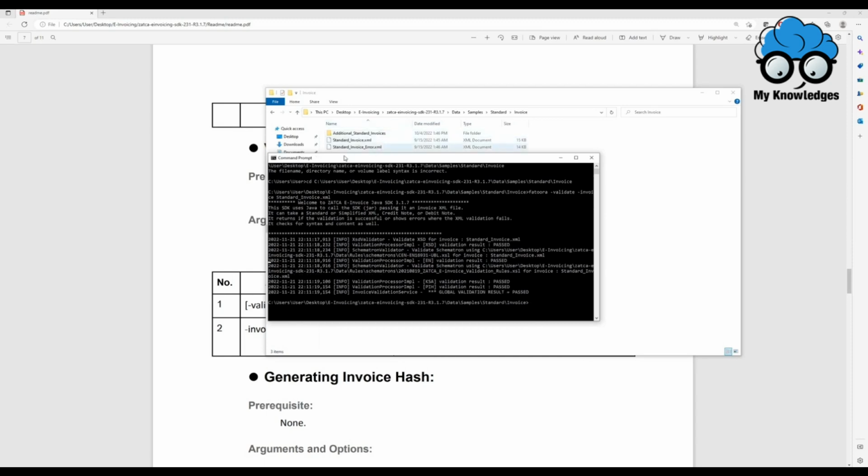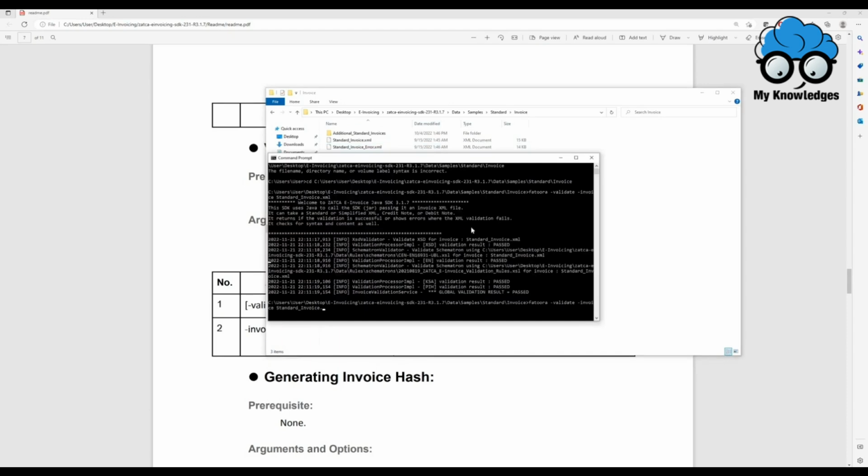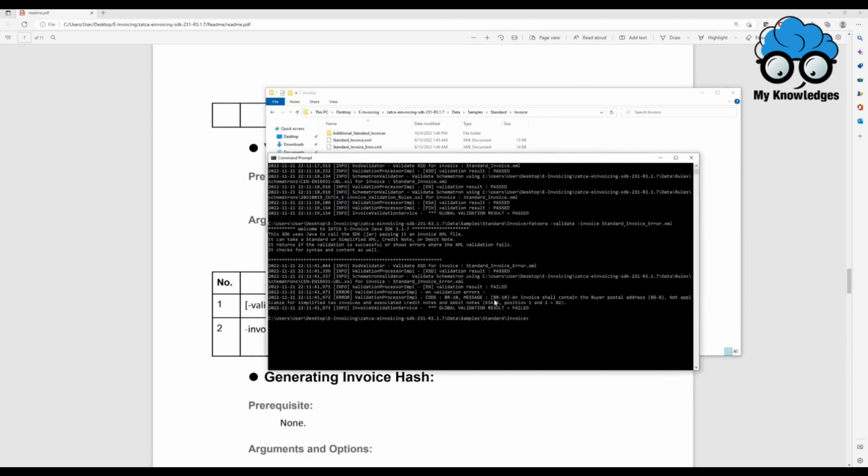Now in the same folder, we have also provided a wrong XML, or an XML with an error. So we're going to showcase how this error will be presented in the command line as well. If we pass it the same command but with the error XML, we're going to see that it has passed the first validation with the XSD, however it failed in the EN validation. The message is that it has failed in the business rule BR-10, which is an invoice shall contain the buyer postal address. This was one of the requirements, however, it wasn't populated in the XML.